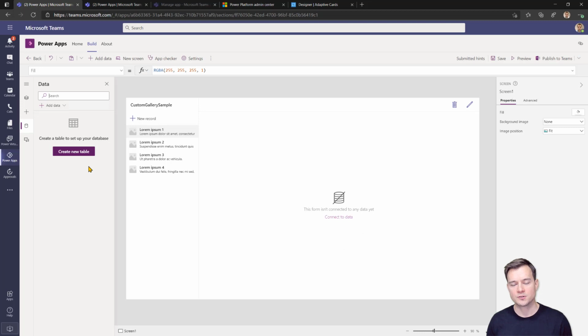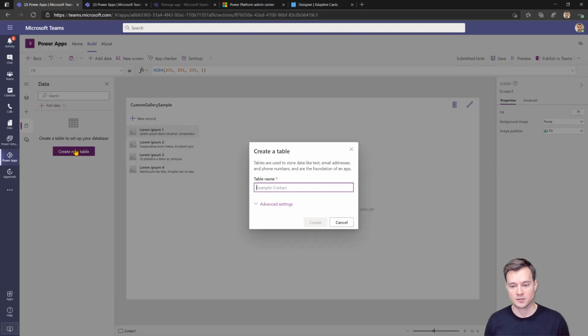Now I'll need to create two tables to make this application work. The first one is going to be called the categories. It will be just storing information about the categories to which the hints can be submitted. And then the other one is going to be the main table that is going to actually store the hints data. So first I need to create a table. I'll call it categories.